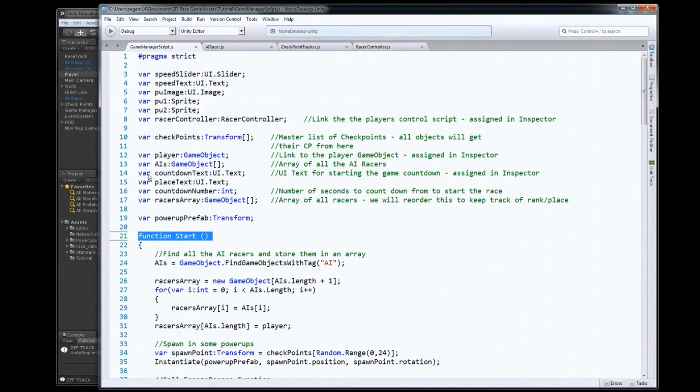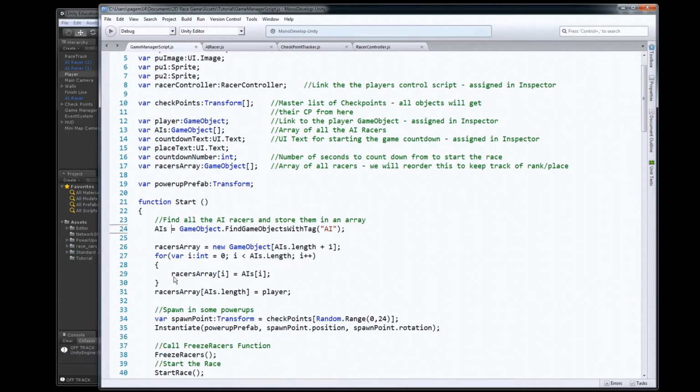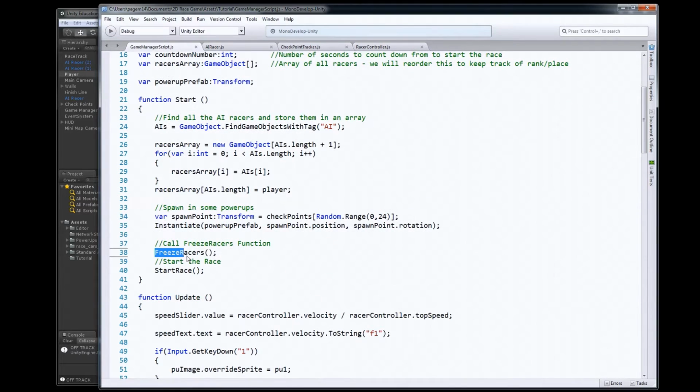So we made an array called AIs, which is an array of game objects. Then in the start function, we set that equal to GameObject.FindGameObjectsWithTag, with the AI tag. This goes out and finds all the game objects in our hierarchy with the AI tag on them, and returns an array of these objects, which we can store in our array. So then we have all of our racers stored nicely in an array. Then we call a function called FreezeRacers. This is going to freeze everybody up.